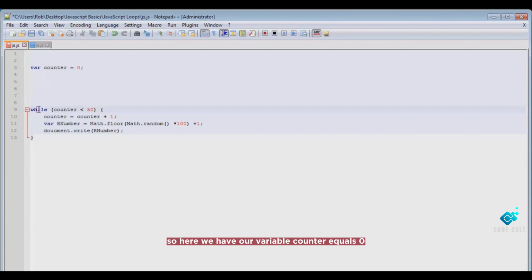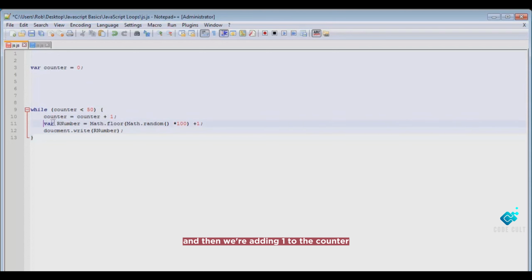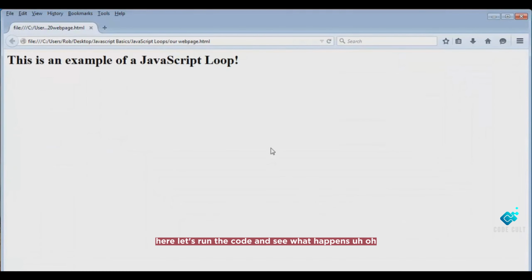So here we have our variable counter equals 0, and then we have our counter is less than 50 while loop, and then we're adding 1 to the counter every time the loop is run. We're generating a random number, and then outputting that random number to the page. We're also going to add our space and our quotes just to add a little bit of space between our numbers here. Let's run the code and see what happens.